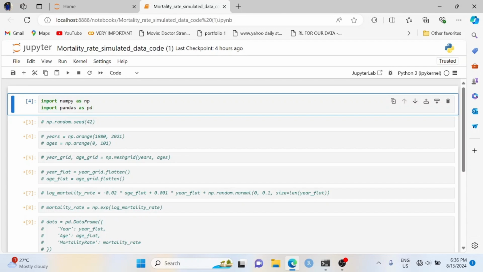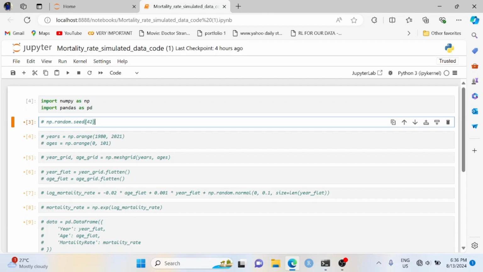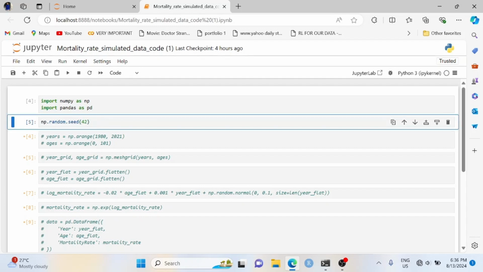After we are done importing our libraries, we need to set a random seed. So let's set the random seed to 42 using numpy.random.seed. This particular code ensures that when you run the code over and over again, the same random numbers will be generated. So let's go ahead and uncomment this and run it.